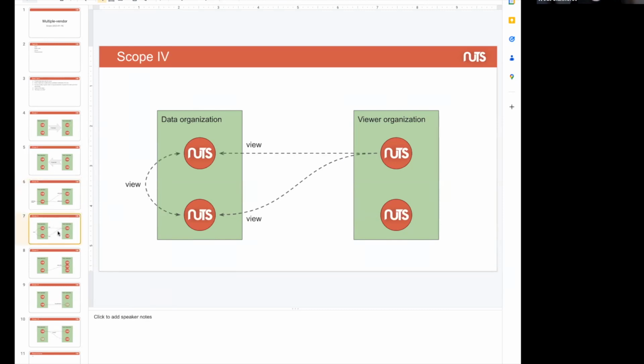Okay, so when there are authorization credentials, this view line on the left here means that regardless of authorization credentials, you can access data from within your own organization.